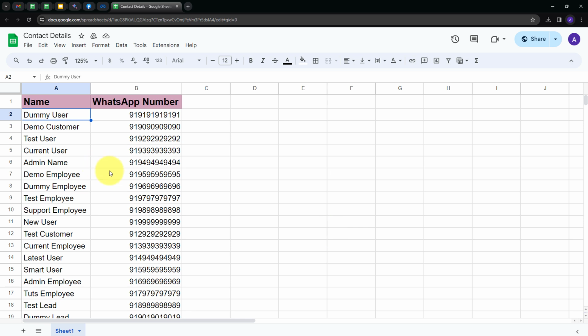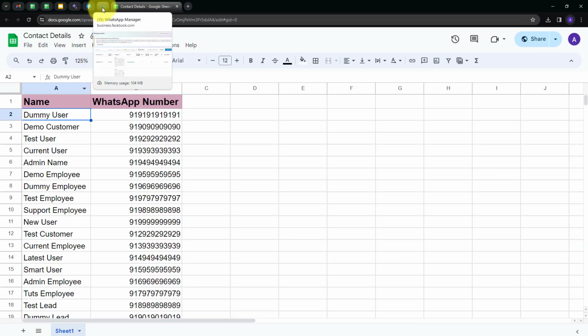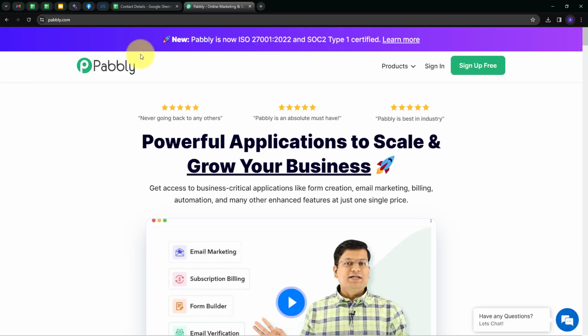And for sending this invite on WhatsApp, I'm going to use WhatsApp Cloud API, which is an official cloud API for WhatsApp by Meta. And for that, I have to build a connection between Google Sheet and WhatsApp. For creating this connection, I will open a new tab and search for pabbly.com. And it will take us to this landing page of Pabbly.